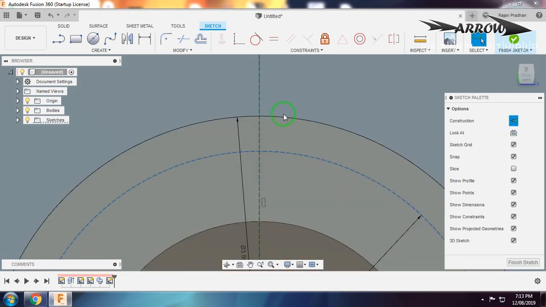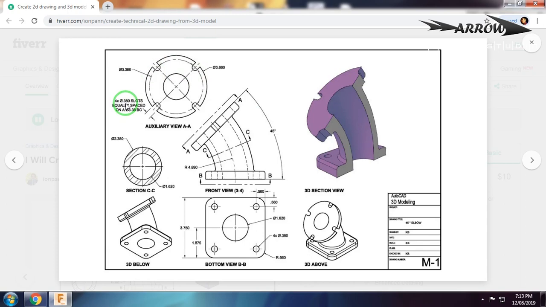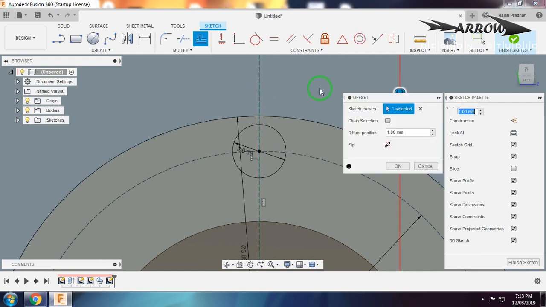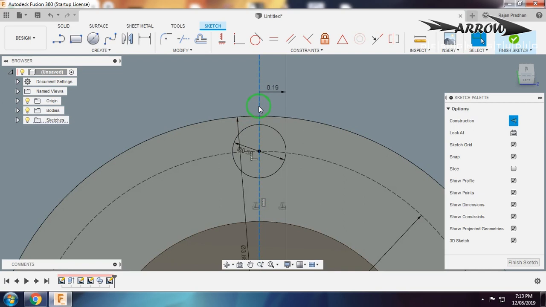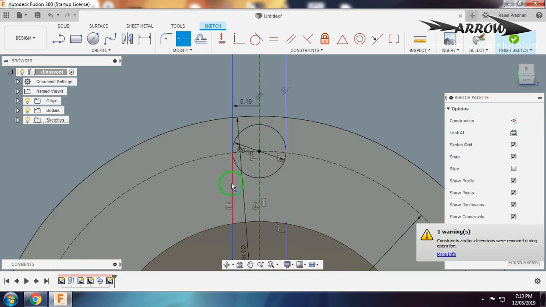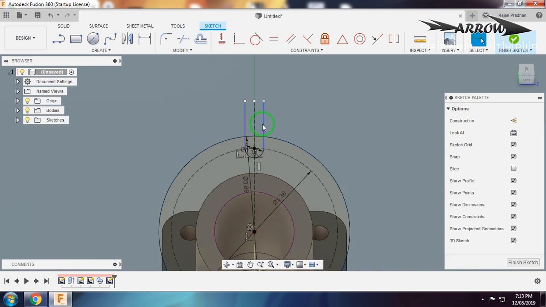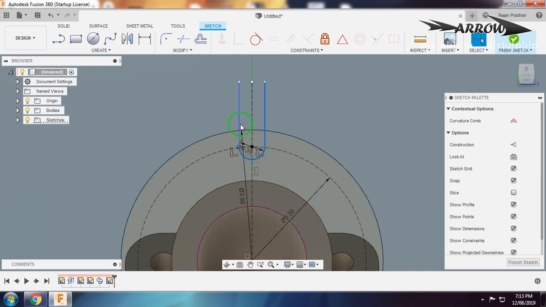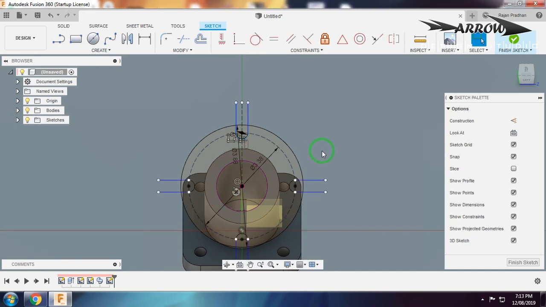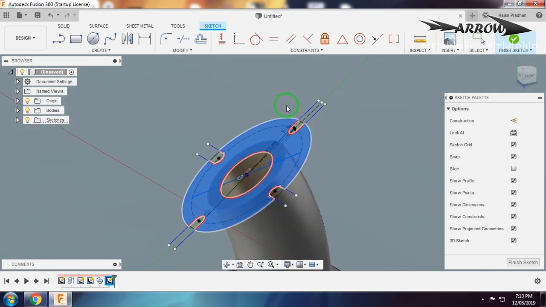I'll make a circle over here again and place it here. The diameter of this is 0.380. Offset this line by 0.19 and offset the other by minus 0.19, so it intersects the circle completely. You can see this way. I'll delete these lines, I don't need them, and trim this way. Then I select all of them and create a circular pattern. Select the center point and set 4 as the number. So this is the sketch which I'm supposed to extrude.